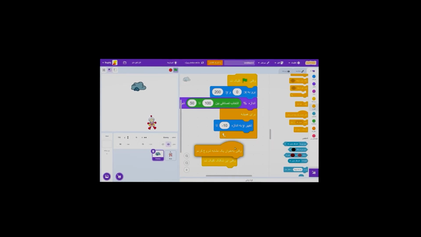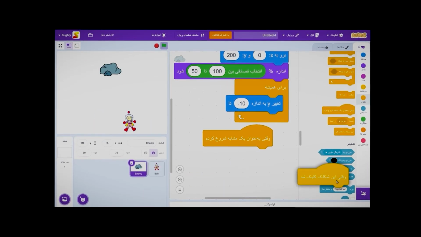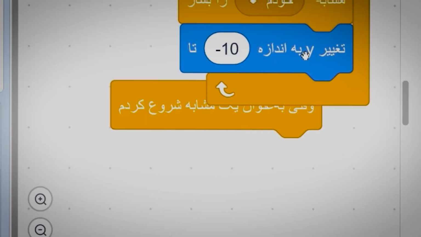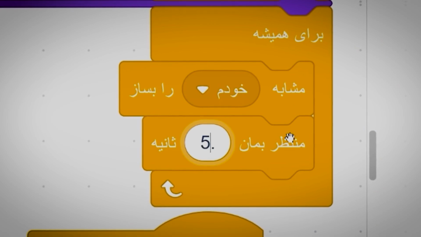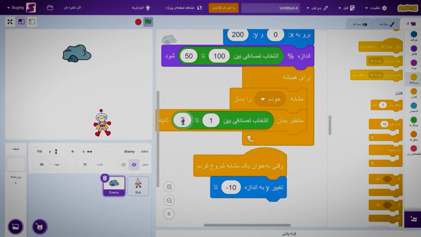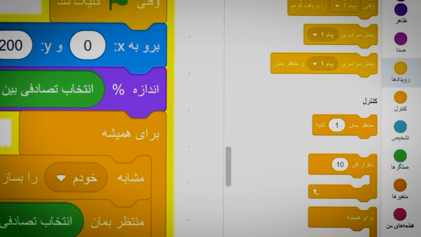Oh, wait, no. Wrong one. It's this one. It's a little bit longer and it's hard to tell, but it's a different orange. Okay, create clone of myself. This goes in here. Now I need to wait. 1 to 3. No. 0.1, 0.5 to 1 second. I think that should work.